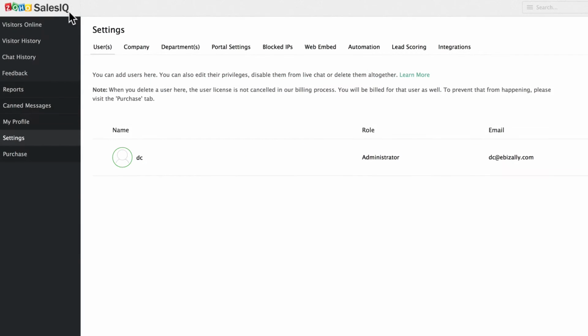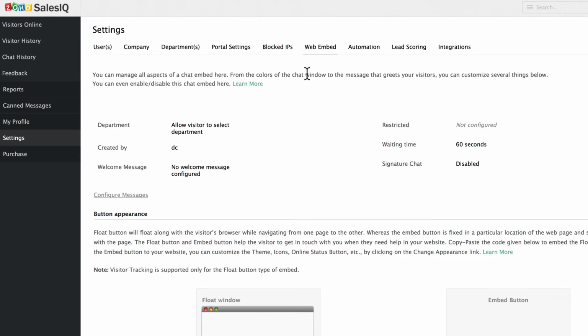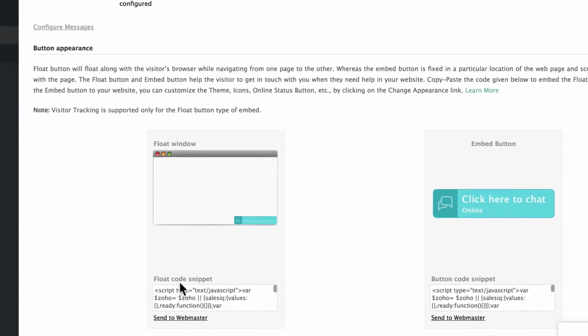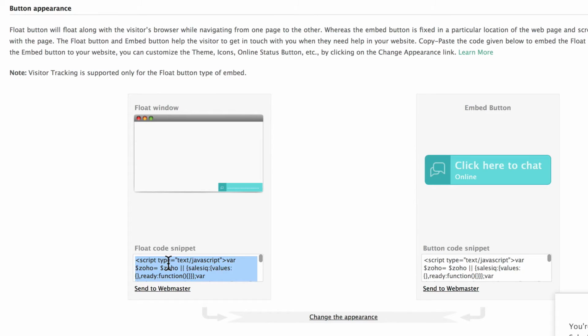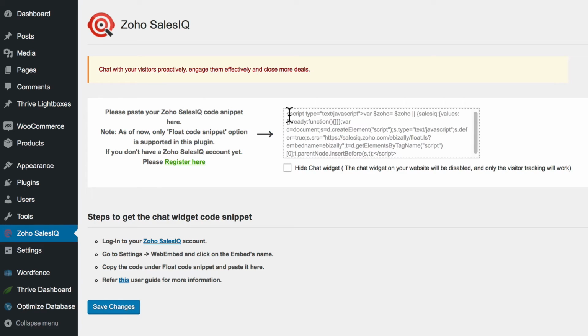Okay, let's go to SalesIQ, Web Embed, and down here is our account we just created, and we're going to find our code that we can put into WordPress. So we want to find it below the float window because that will give us tracking as well as live chat. So just select and copy the code, go back to WordPress, and just paste it in this box and click Save Changes.